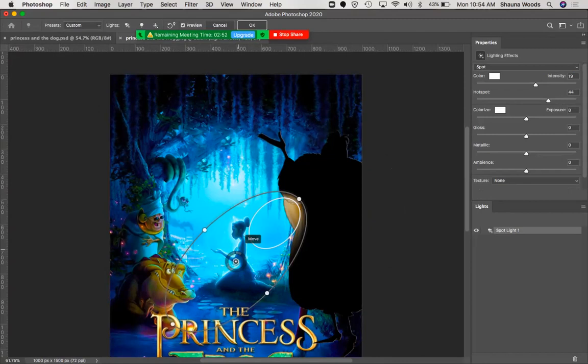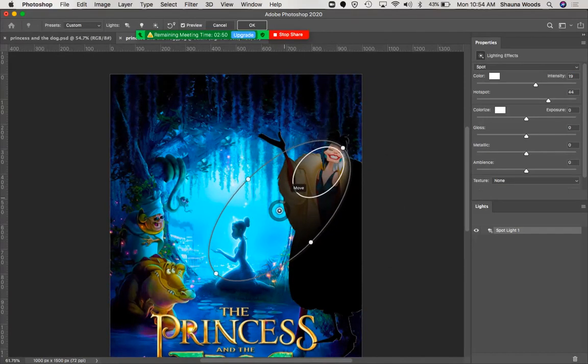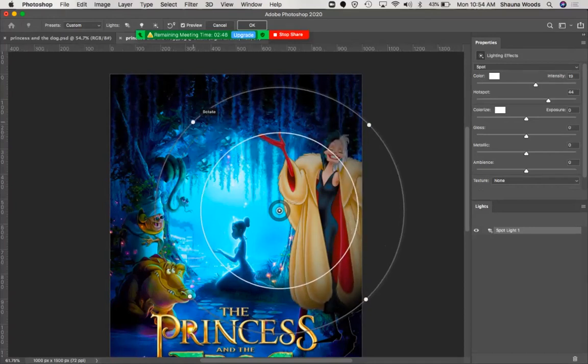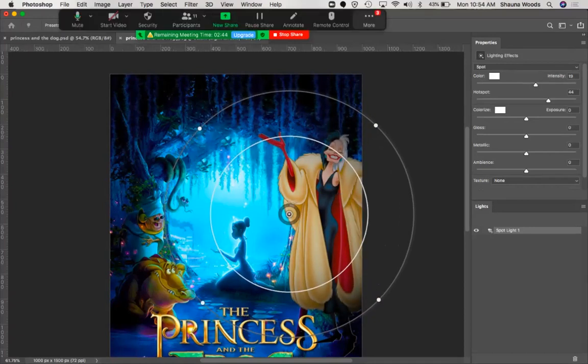And then the cool thing about it is I can adjust the color. So looking at the movie poster, what color of light do you think might look good on this layer? Does anyone have any suggestions?